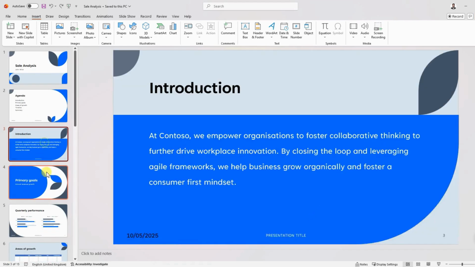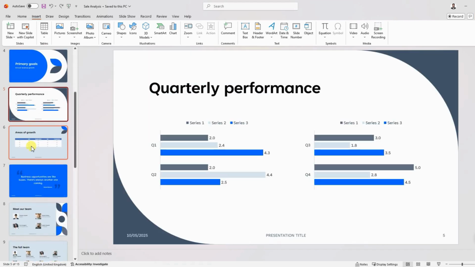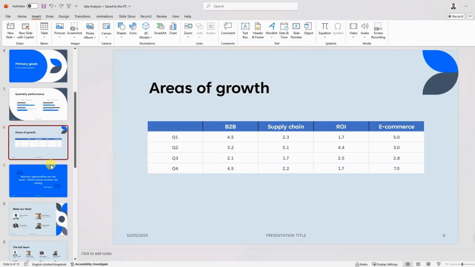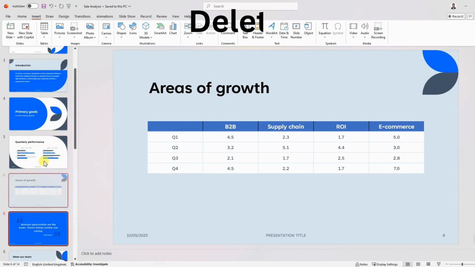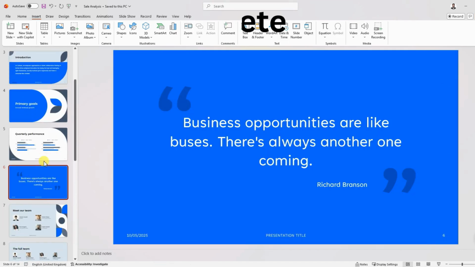And how to delete a slide. For example, if I want to delete this areas of growth slide, I will simply press the Delete button and it will delete the slide for me. Control Z to go back.